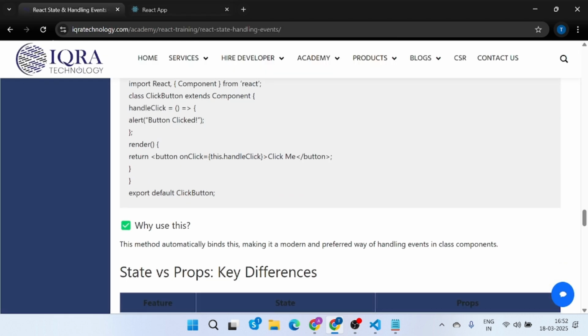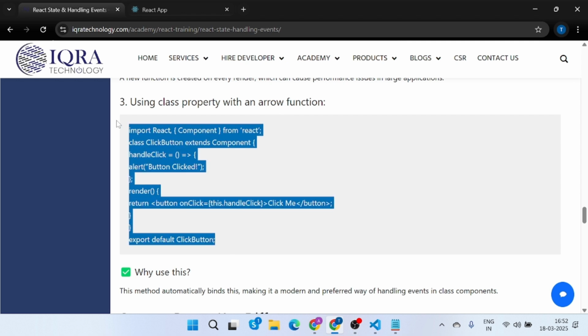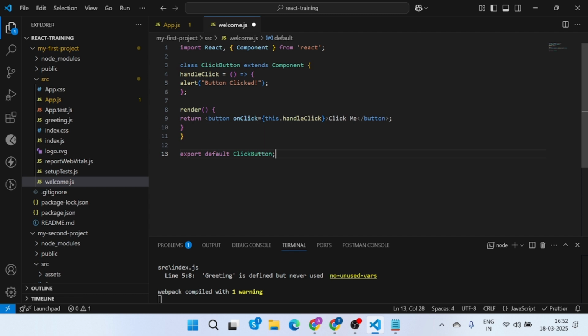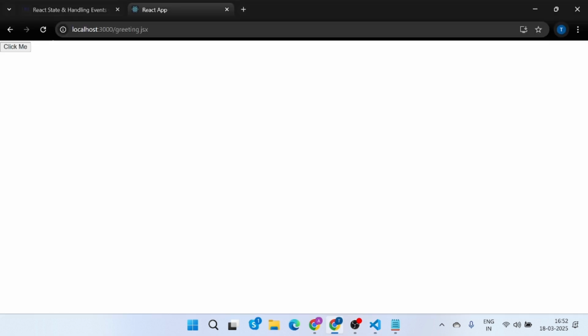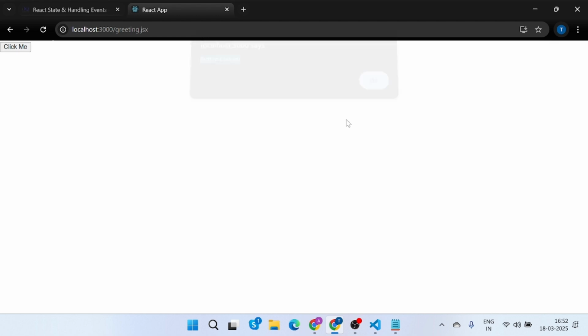Now the third is using a class property with an arrow function. We copy this code, we paste it here. Now we save this. Now when I click on that, you can see it's working properly. So the class property method is recommended because it avoids unnecessary re-rendering.